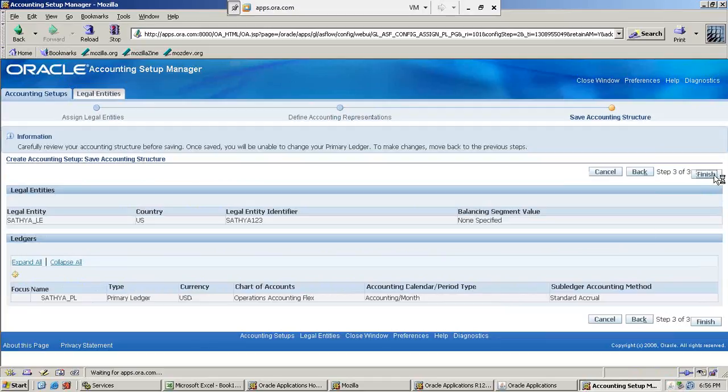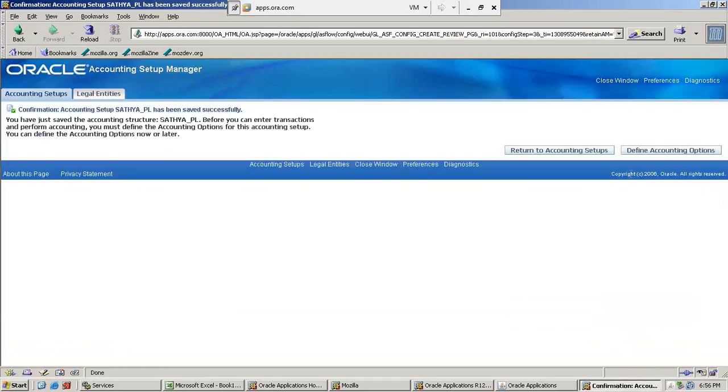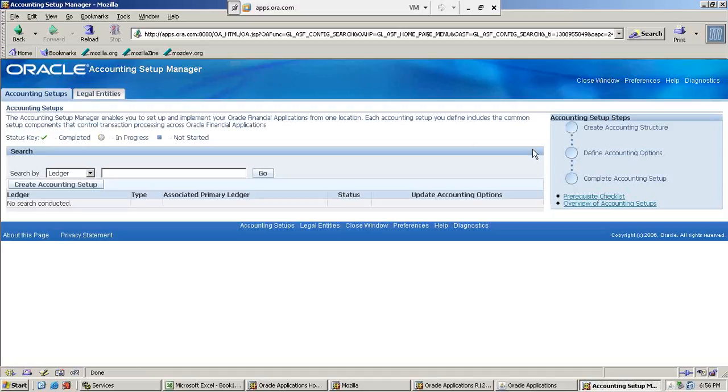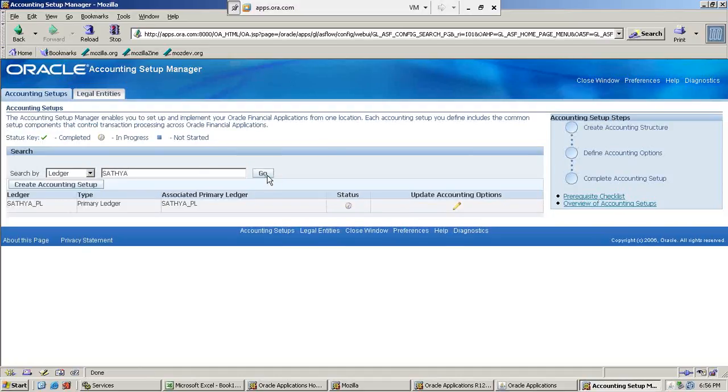I'll click on finish. So what we have done is, there is a confirmation message. We have created a ledger for a legal entity. We created a legal entity and we associated a ledger with it. Let me query for it. Yeah, I can find the primary ledger, but you see the status is in progress.